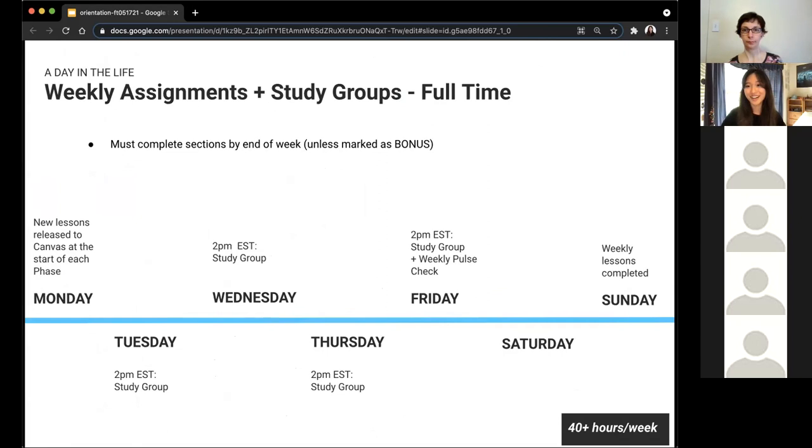But this is what our week in the life looks like. As you can see here, this Monday through Sunday looks a little intense, but every Tuesday, Wednesday, Thursday, Friday, we'll have our 2 p.m. Eastern study groups. Those will basically be recaps, or they'll complement the material that you're working through on Canvas.